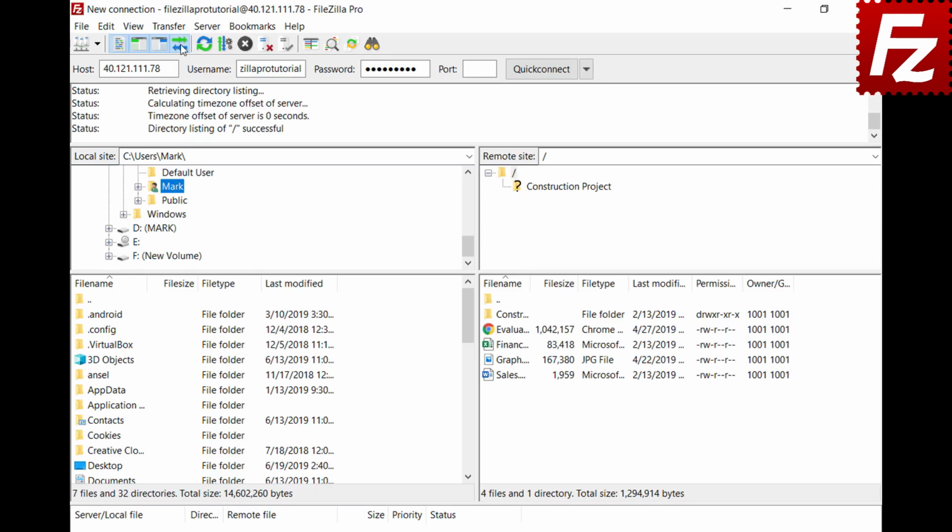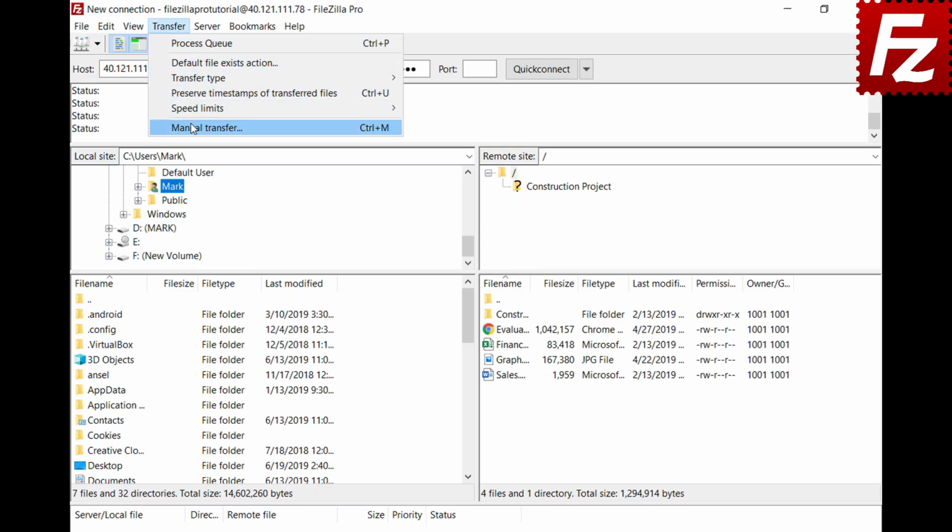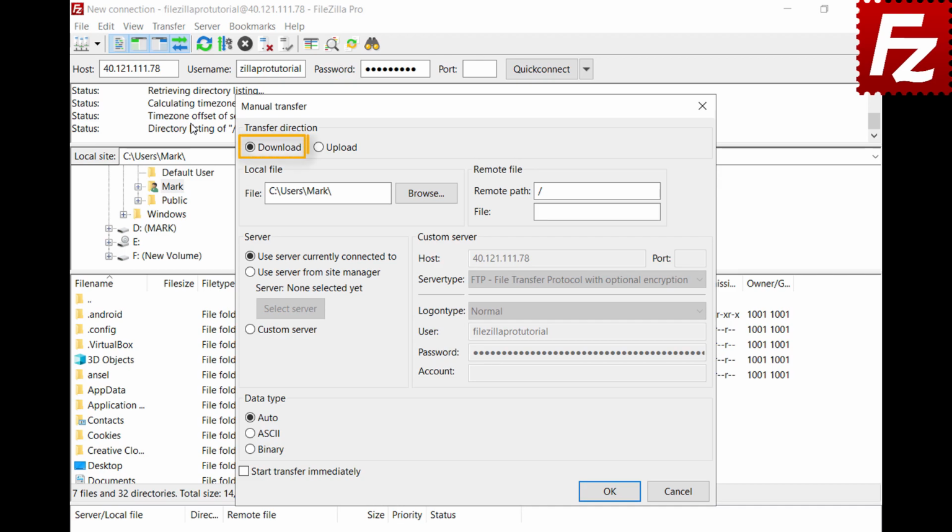The second feature is the manual transfer. With manual transfer, you can either download or upload a single file. Choose the local file to upload, or enter the remote file to download.